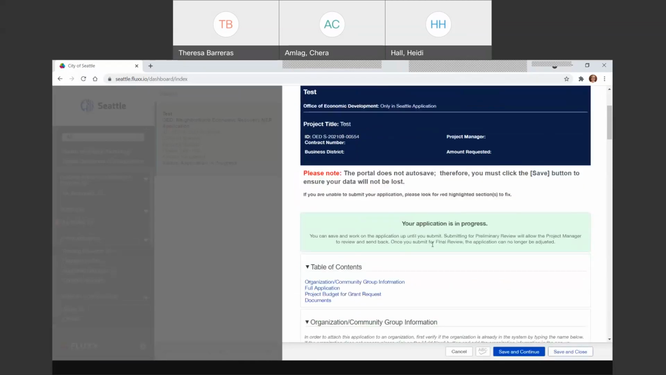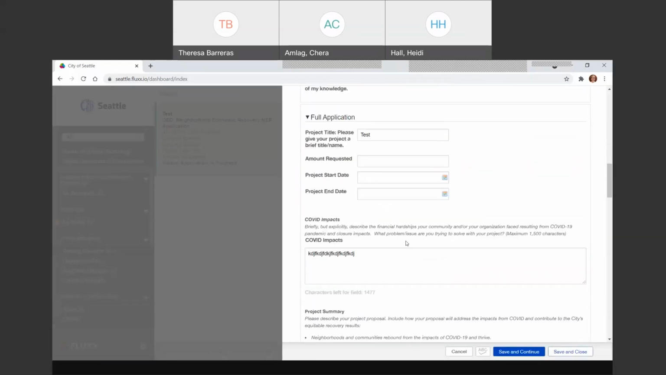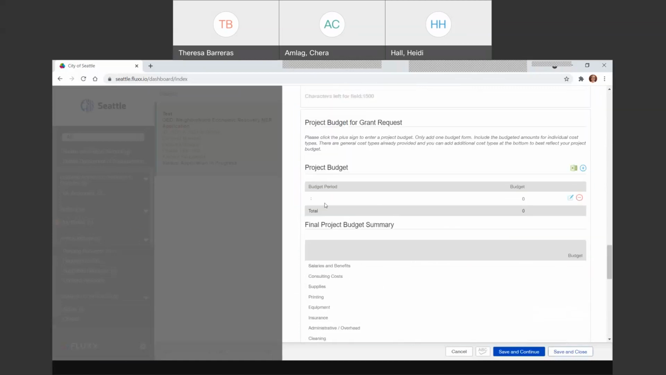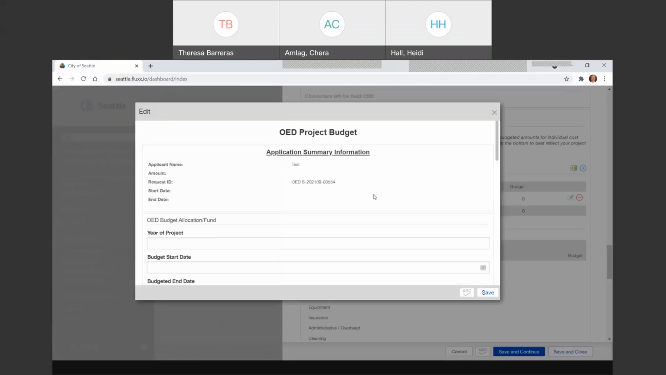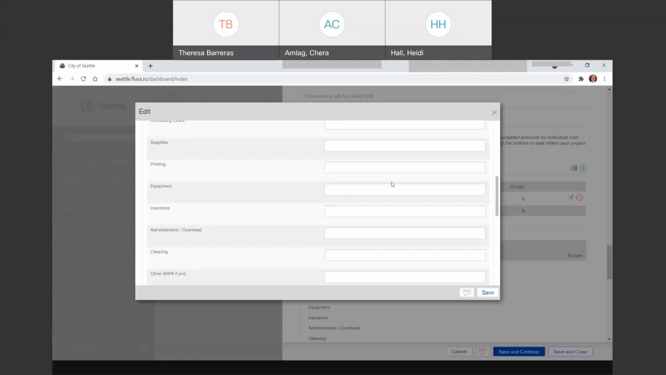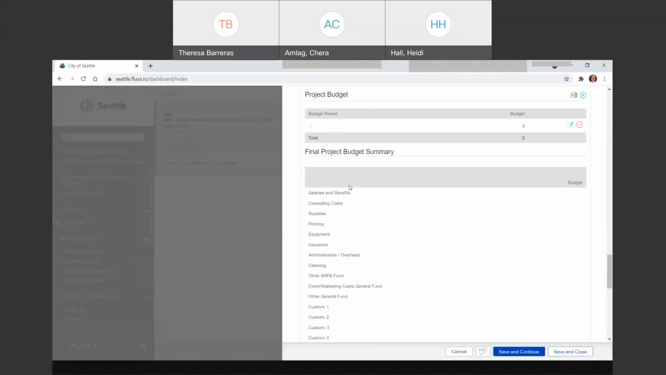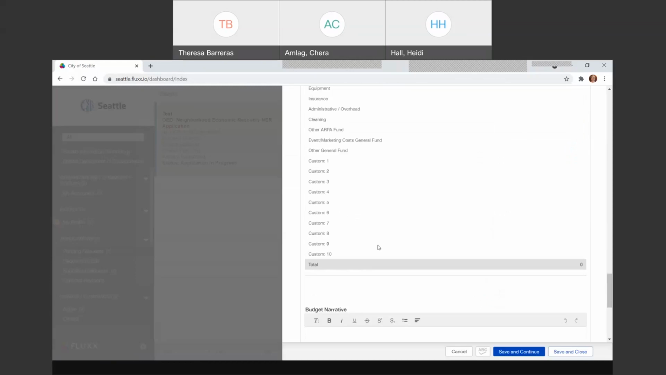And now I can go back in and start putting more information in. And I will show you that if I started my budget and I want to go back in and work on it some more, I can click this edit. This little blue square is the edit. And I can go back in and start to add more information. It also shows up down here.